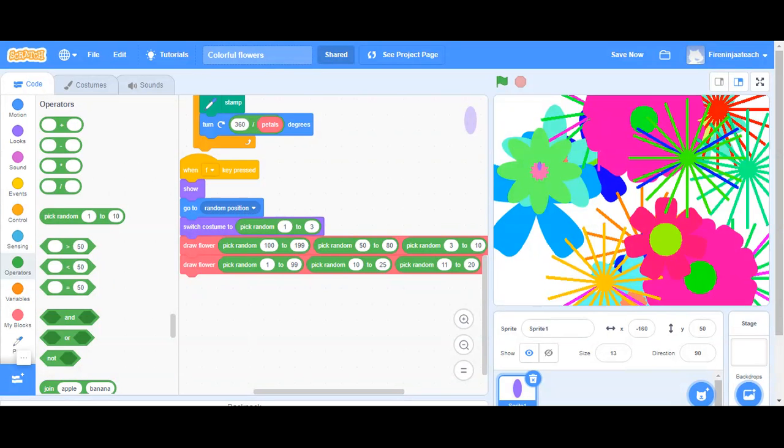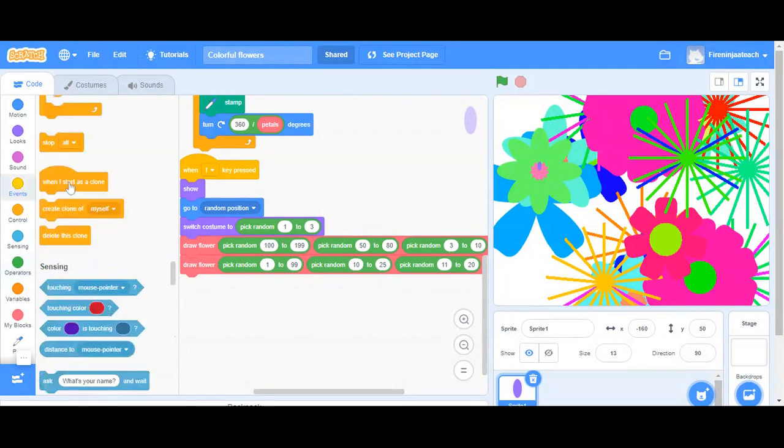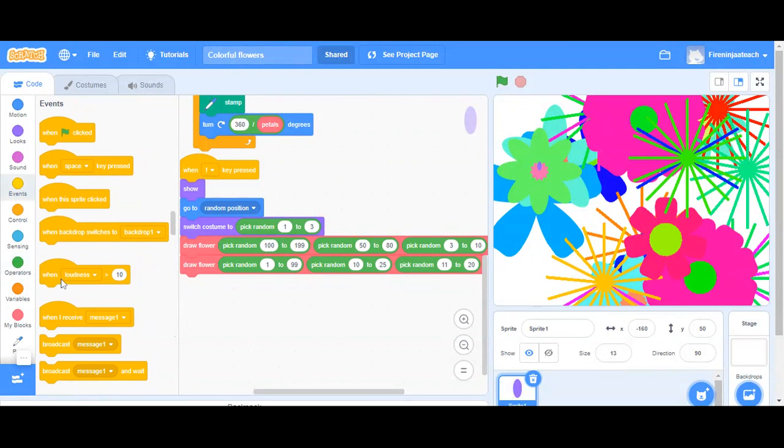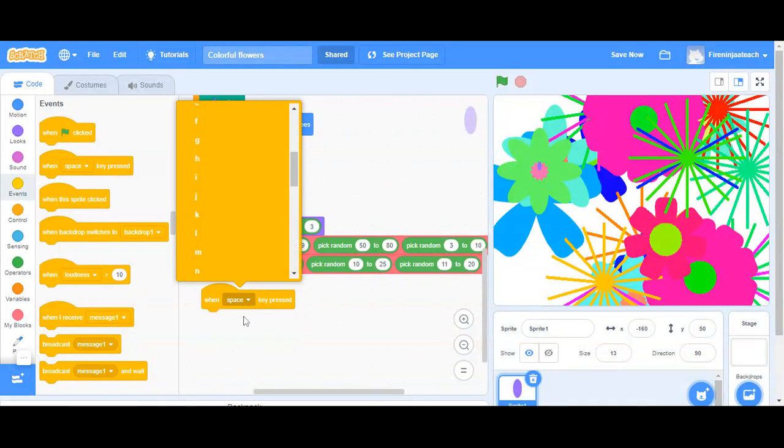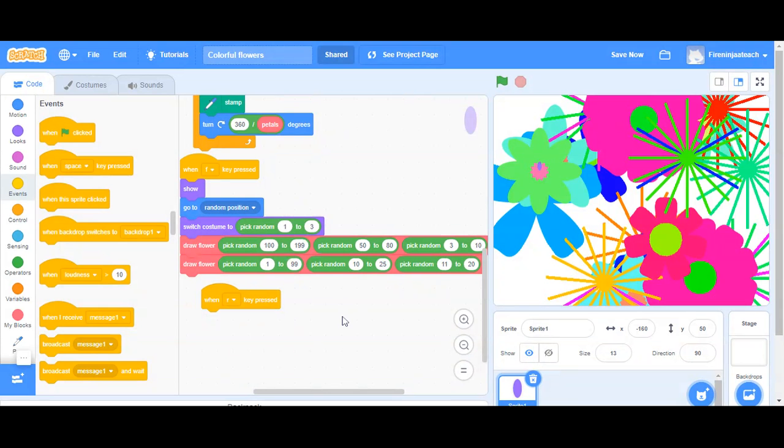Now I just want to keep on giving them 100 flowers. If they press the R key, I want like 100 flowers to come. So I'm just going to say, very easy, when the R key is pressed, I want to first erase everything.